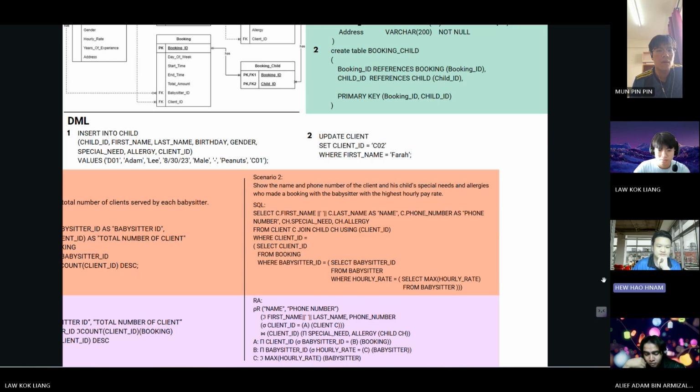Then it will join using client ID, which is denoted by this reverse bowtie, and the pi, which is projection, consists of special needs and allergies from the child table, and A, B, and C are all subqueries. That's all for me. Thank you.